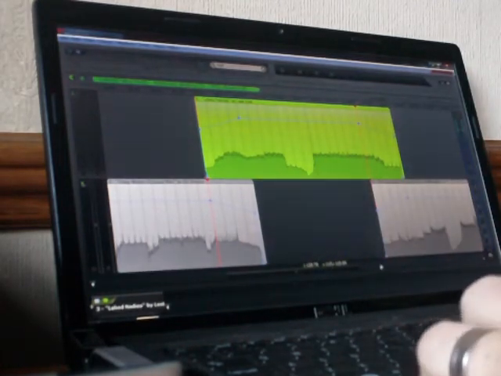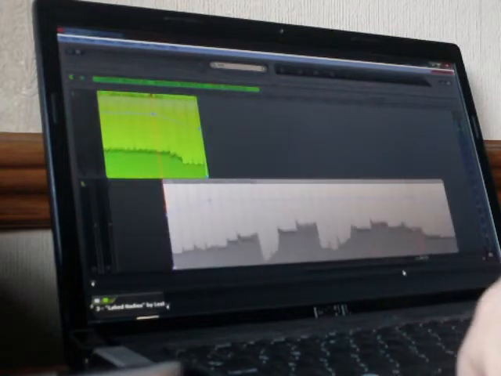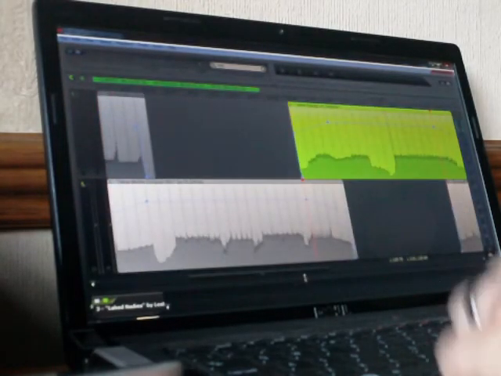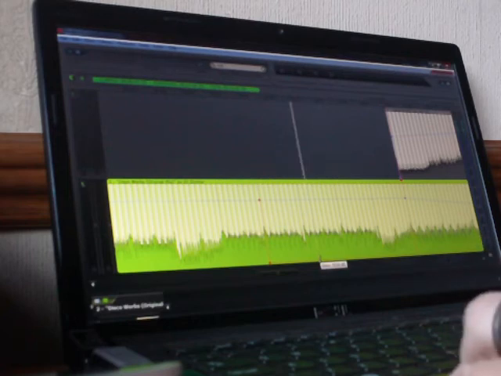So, other things that we can do: I'll just move on to another track. I'm going to put a bass marker in, and what I can now do is actually drop the bass. For instance, I could drop the bass out there.